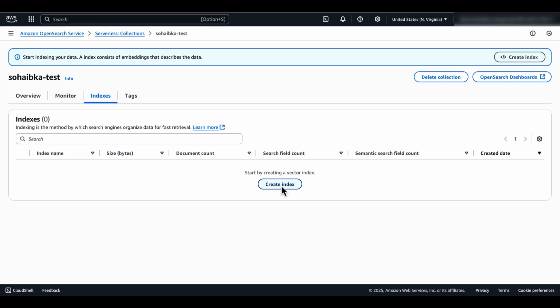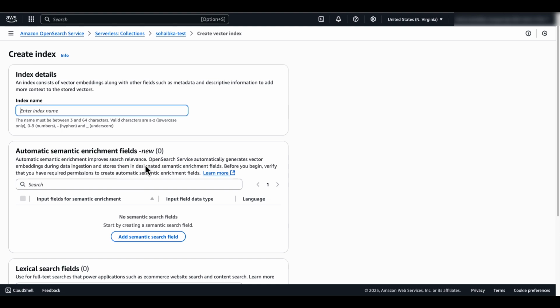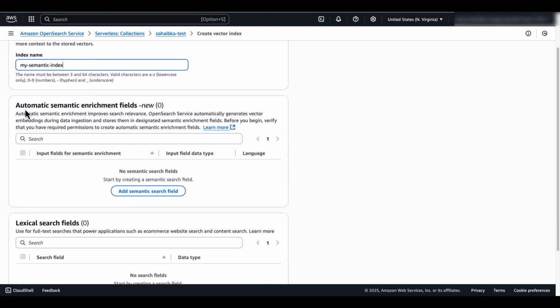Let me show you the UI first that shows you how you can create an index with automatic semantic enrichment fields. So when I create my index, I give my index a name, and then I have the section called automatic semantic enrichment fields. These are the automatic semantic enrichment fields that will improve your search relevance. OpenSearch Service will automatically generate vector embeddings during the ingestion and store them in these designated fields.